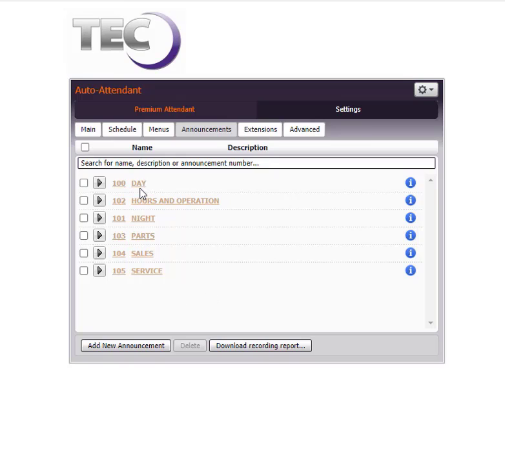If you're wanting to change their day menu, when it asks you for that, it's going to prompt you and you would put in 100. If you want your hours and operations changed, you would put in 102. Night would be 101. Parts is 103, sales 104, service 105. You can also come to this page if you chose to delete one of these. Simply click and you can actually delete that announcement from this page.